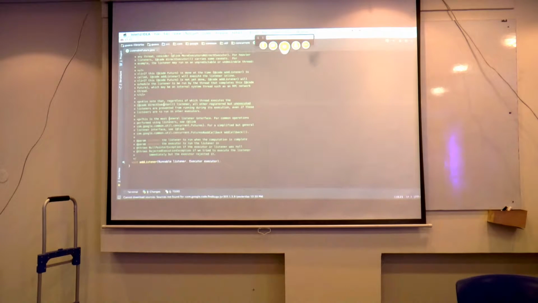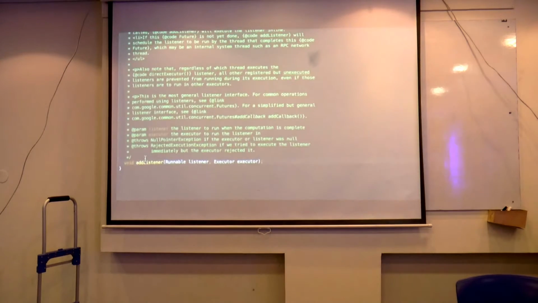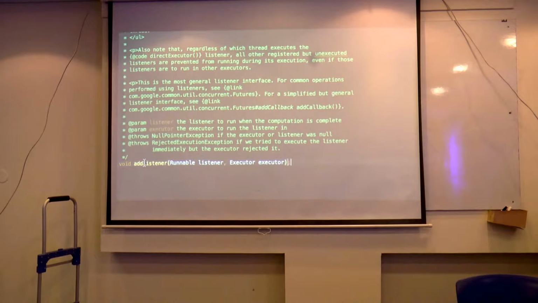It adds this one method, which maybe I can zoom in on, called addListener. The intuition here is that when the future completes, you want to be able to tack a callback onto that future, or take the result of that computation, do something with it, and then continue the computation or pass it a callback so that you can process the result or anything of the sort.